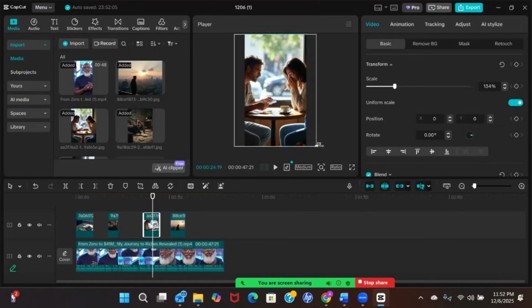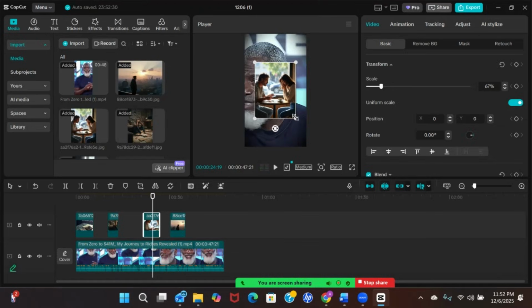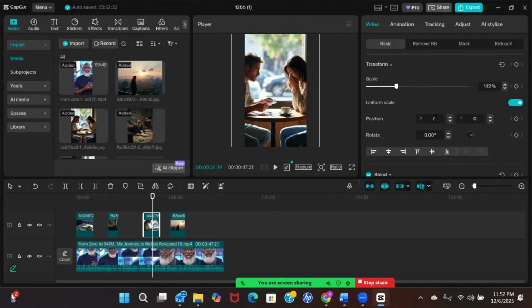Sometimes it allows you to change the scale by giving you the dimensions, right? Instead of adjusting it here, sometimes it's tedious to do it here.